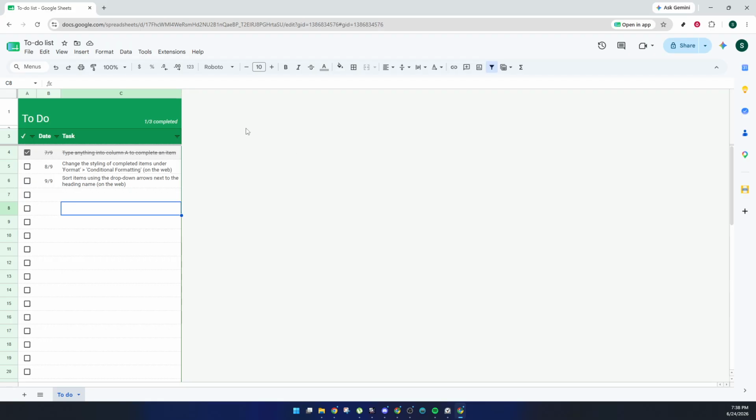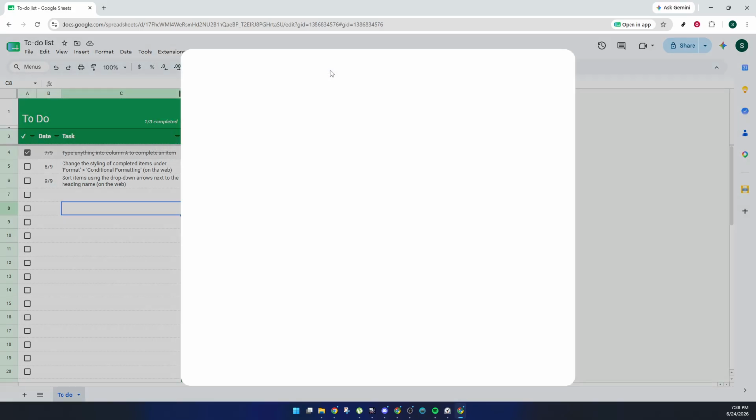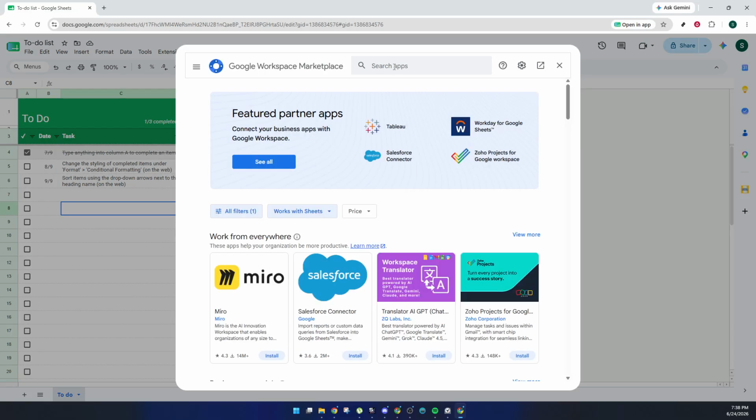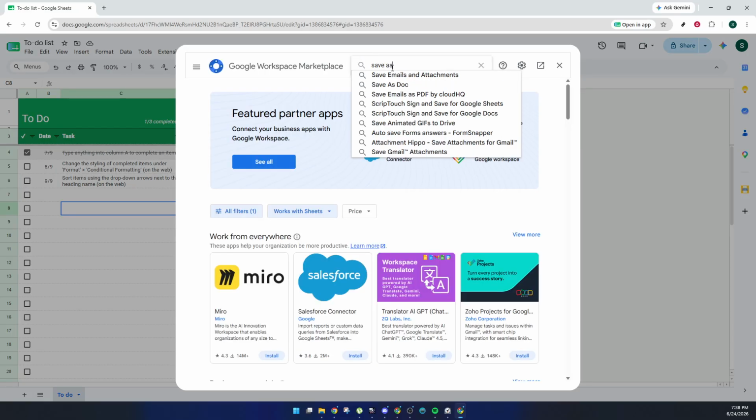Now we need to install an add-on that will help us with this process. Click on the Extensions menu at the top of the screen, then select Add-ons. In the search bar, type Save as Doc and download this add-on. This tool will allow us to convert our spreadsheet data into a Google document seamlessly.